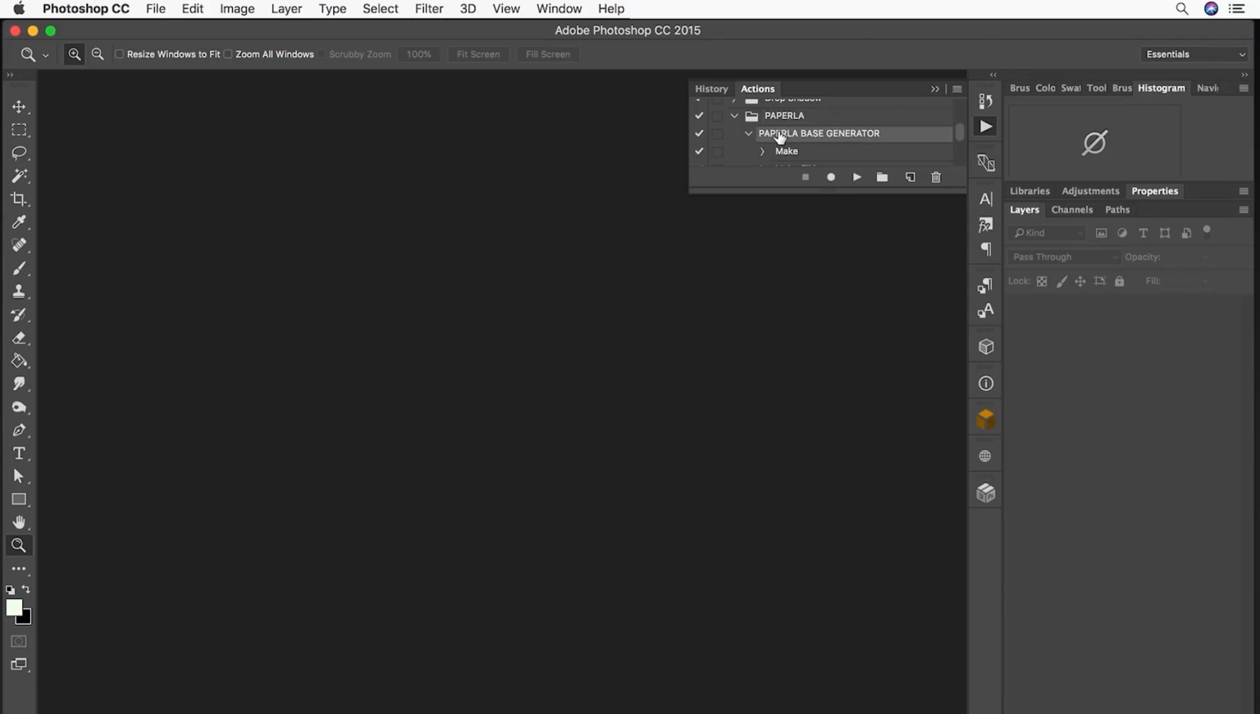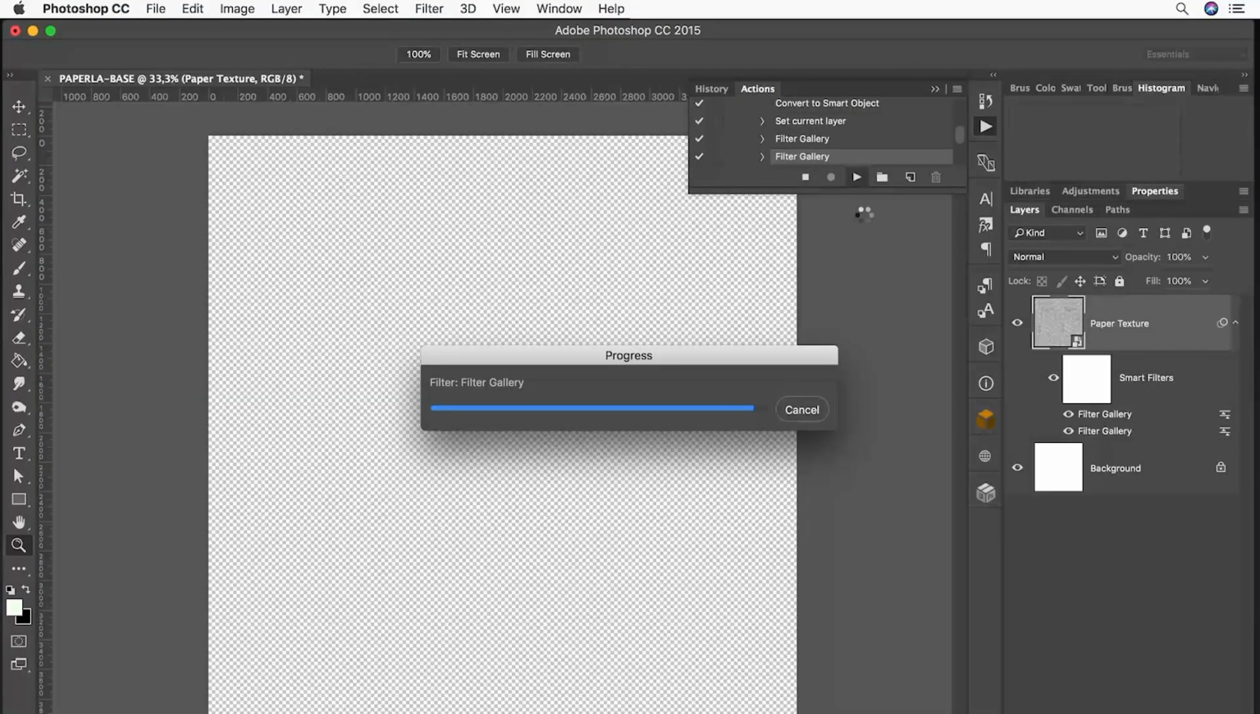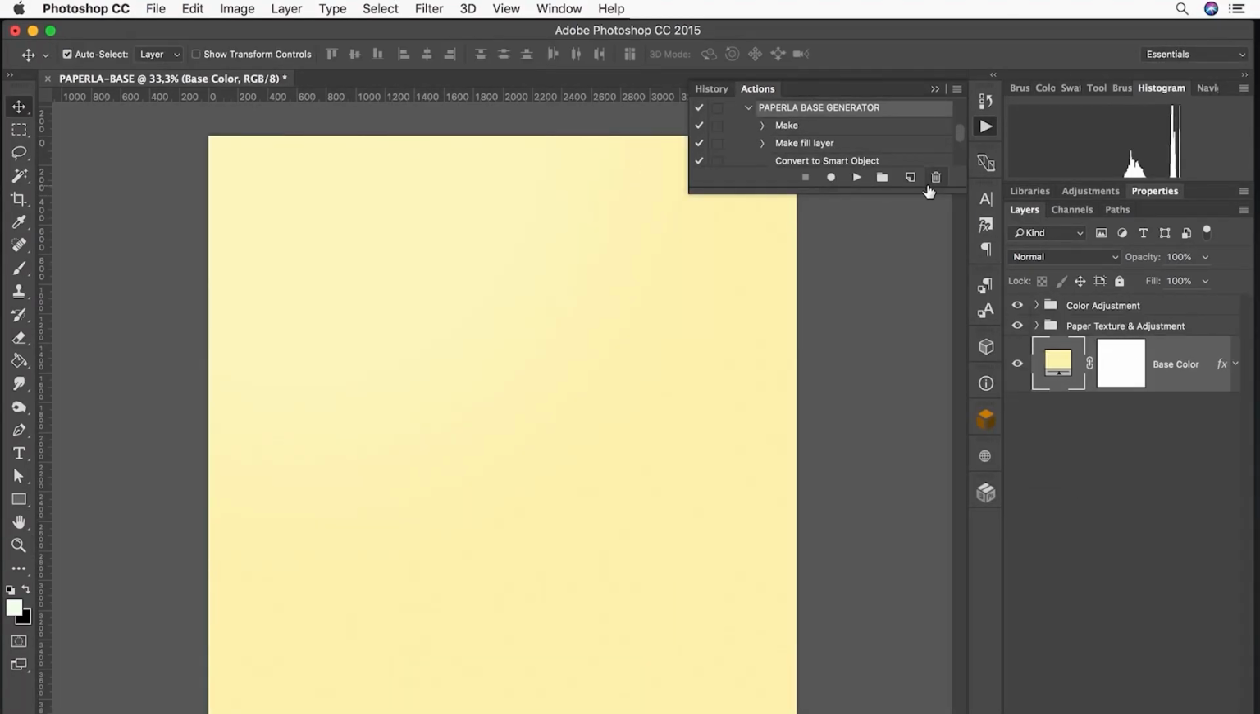Make sure you select Paperla Base Generator and then click the Play button. It will automatically create a new document with an effect folder in it.